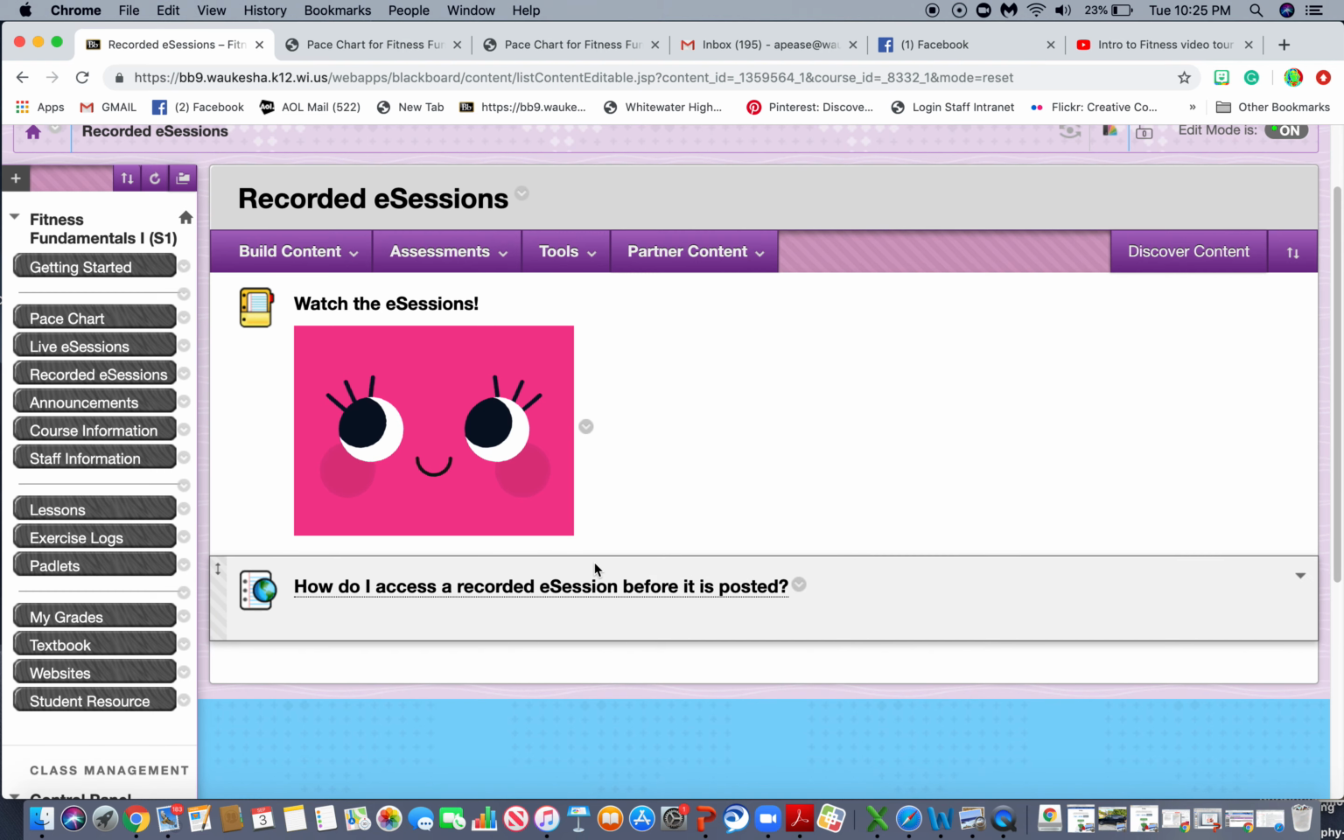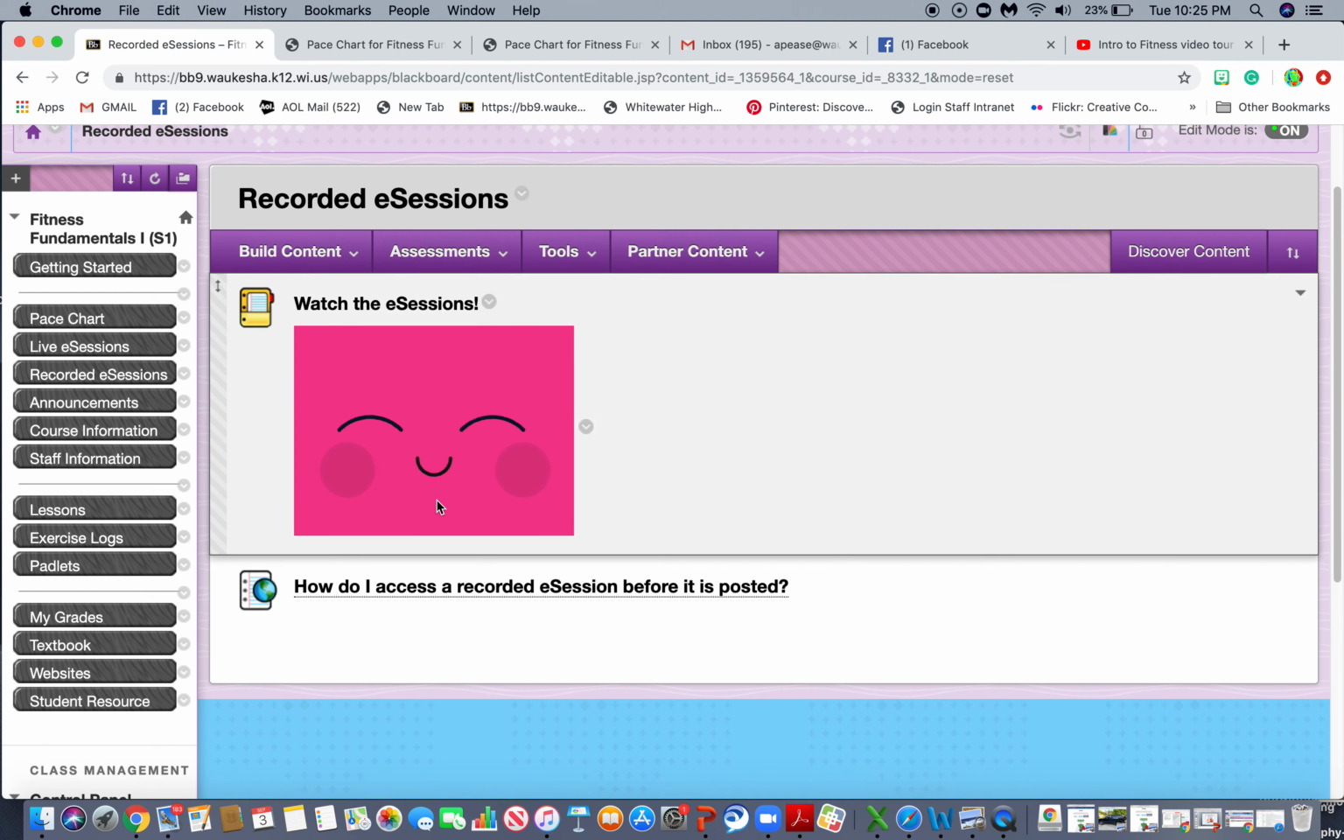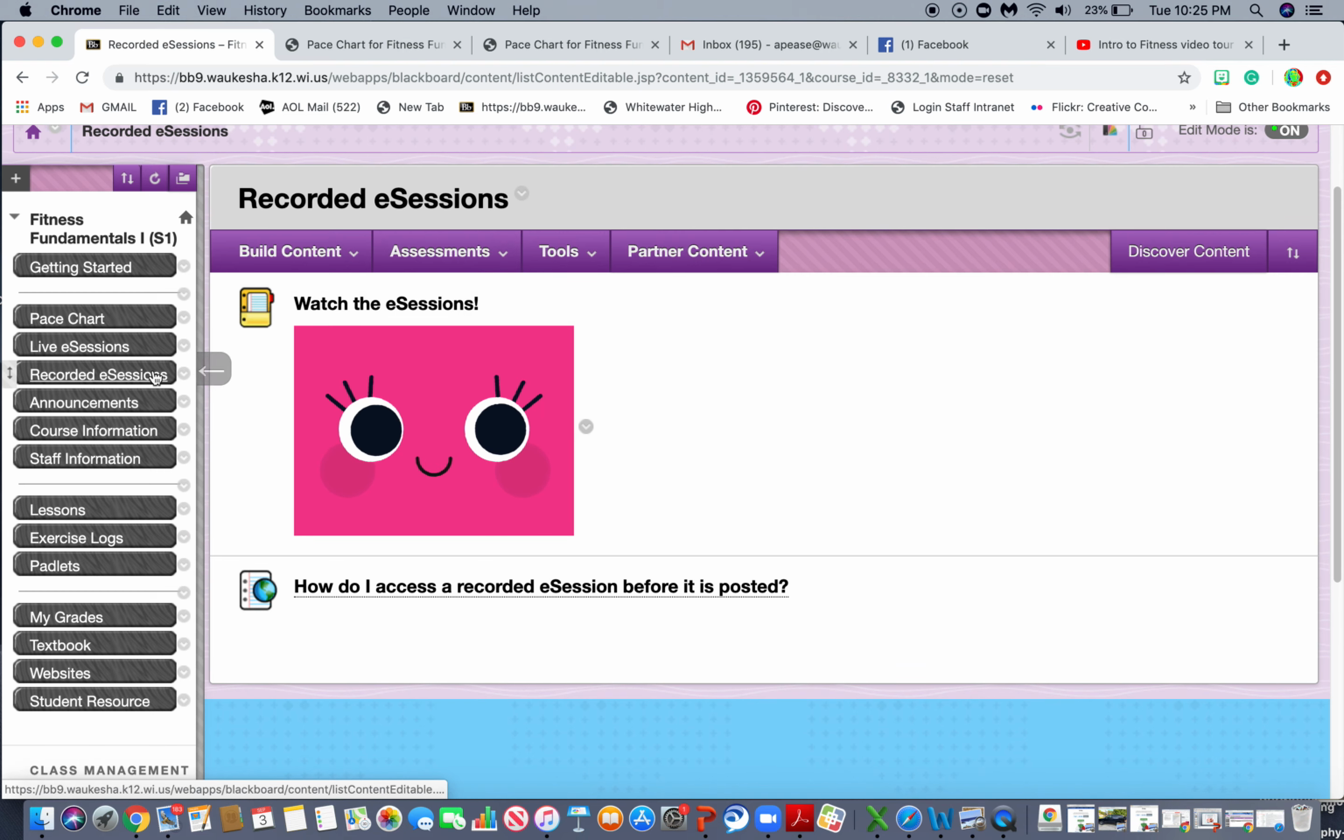The next button is your recorded e-sessions button. If you can't make it to the live e-session and you watch the recorded e-session, you'll be able to access those recordings in this button. They should be posted a couple hours after each e-session, so sometime in the afternoon, the day that the e-sessions are held. The next button is your announcements button, which we talked about.